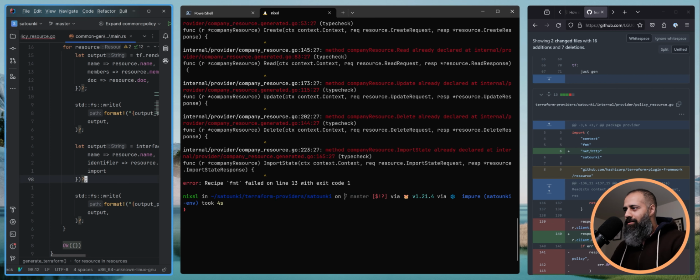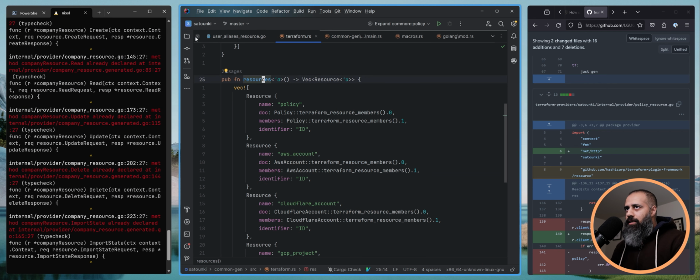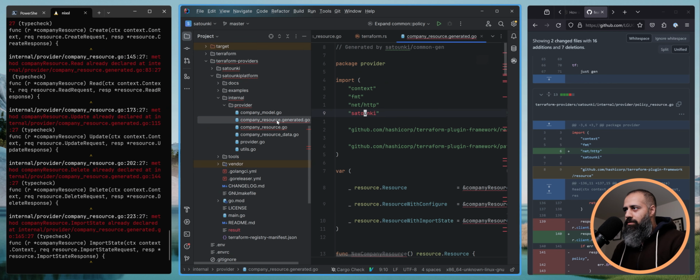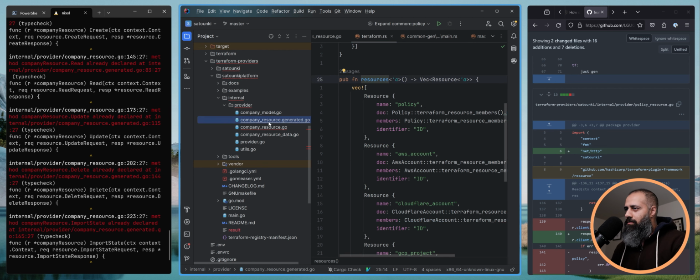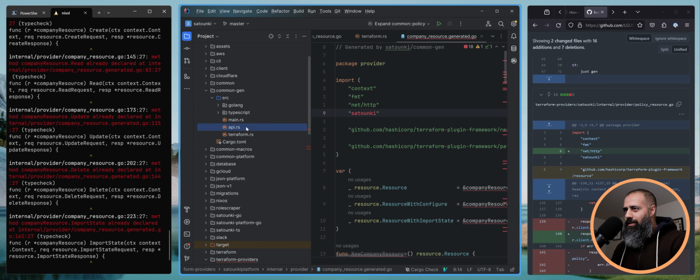Okay, these are looking good. Those are the errors that we like. So we'll head back into company resource generated. Why didn't you do the thing? Did I not save the file? That's weird.